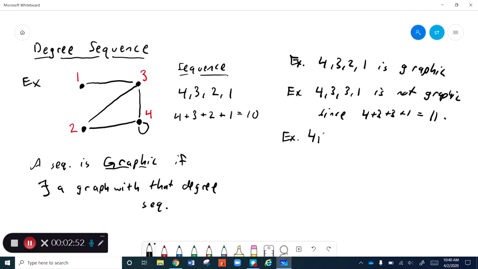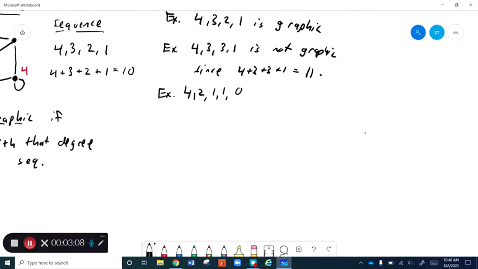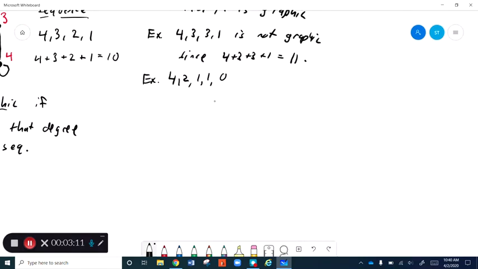Let's look at 4, 2, 1, 1, 1, 0. Let's figure out if that one is graphic. To do this, we can just search for an example. I'm going to put this in the middle of my screen. First, how many vertices would the graph need to have? How many numbers are in this list? Looks like 6. So I'm going to draw 6 vertices here, and attempt to make a graph on these vertices that has this degree sequence.